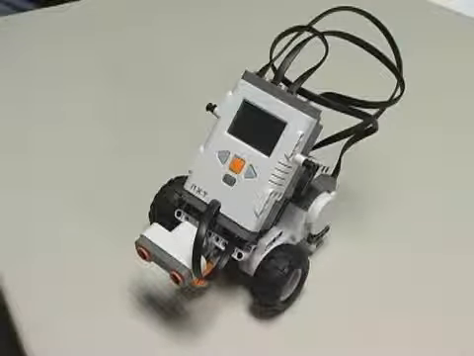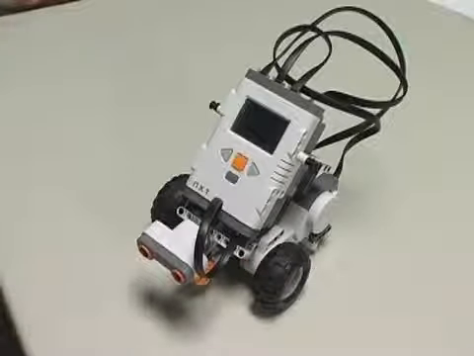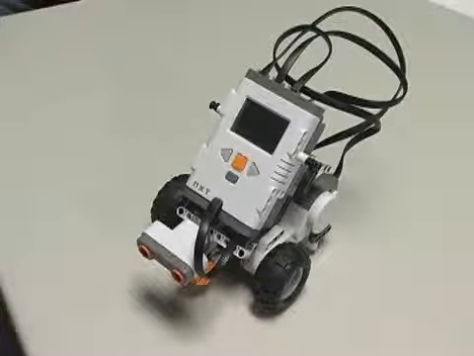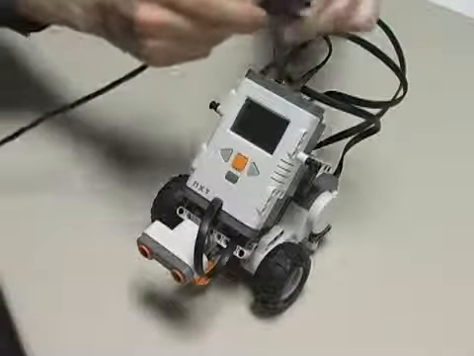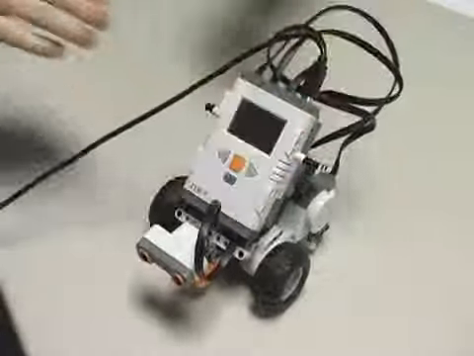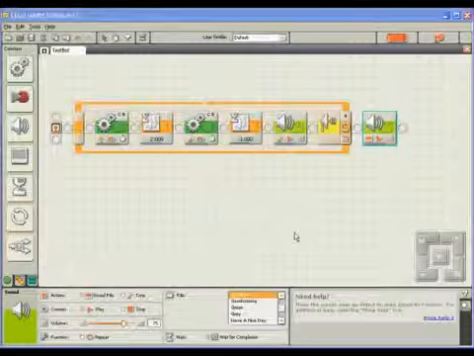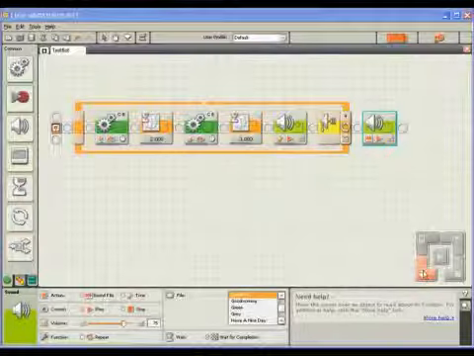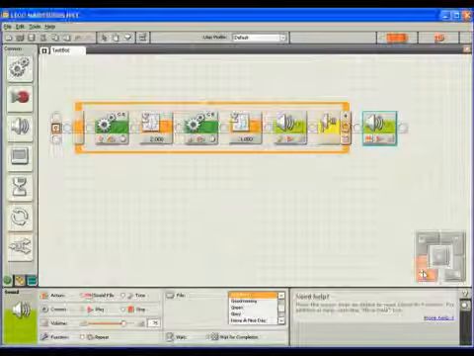To download this program onto the NXT, I'll first turn on the NXT brick, and then plug it into the computer with the provided USB cable. With the NXT robot now connected to the computer, I'll select the download button to download the program onto the NXT brick.